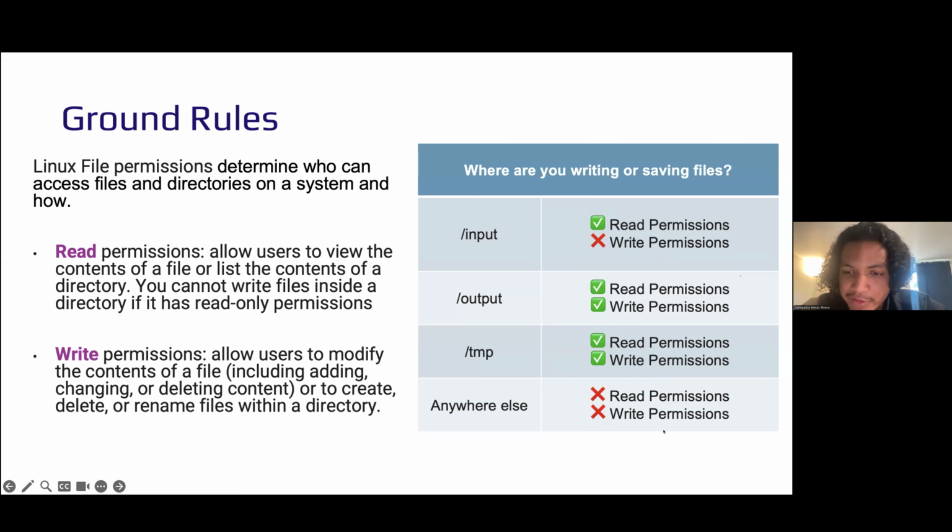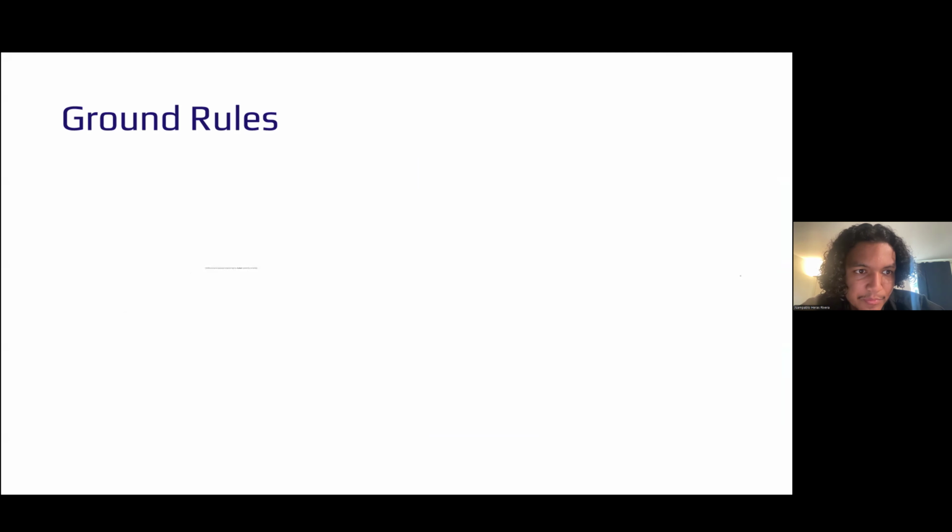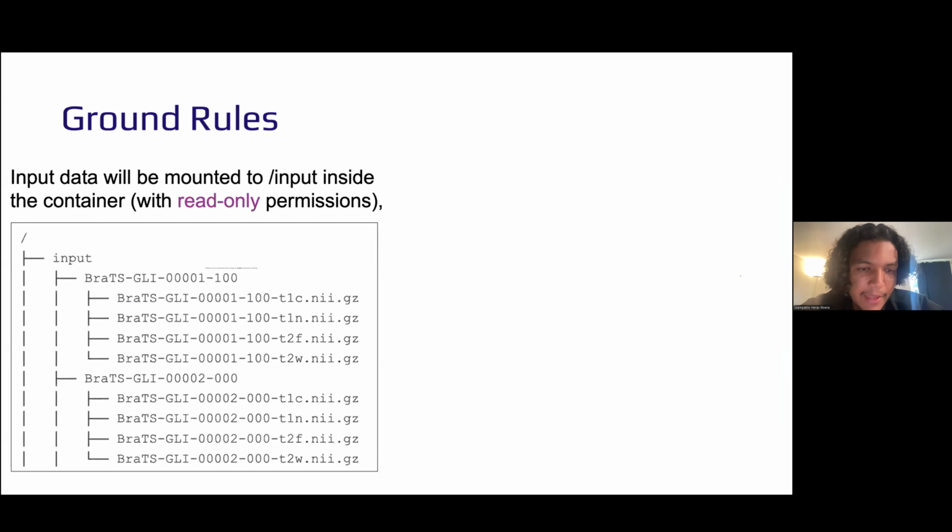I think there were a lot of issues last year, and this is generally how the BraTs organizers expect your Docker container to be organized. Your input data will be mounted to this /input directory inside the container. As I said before, this will have read-only permissions, and you can expect the input data to be structured like this, similar to the training data.